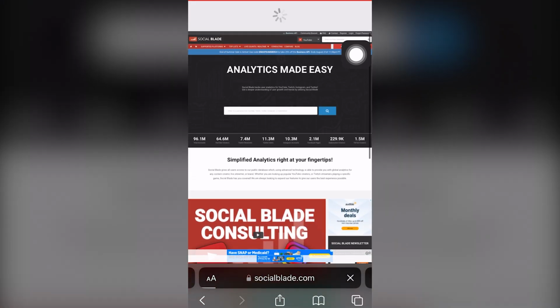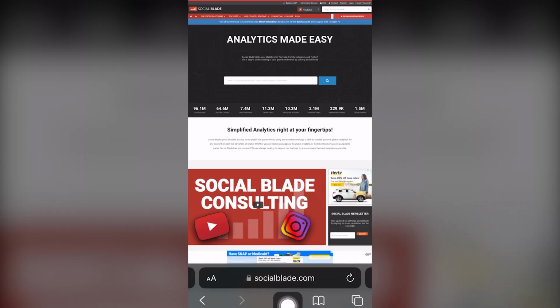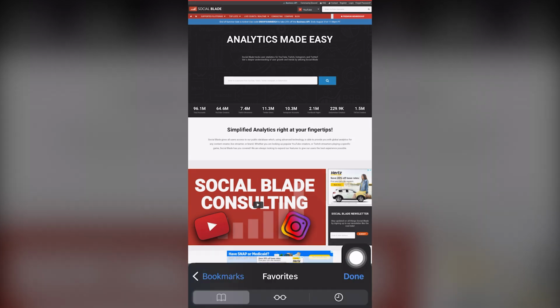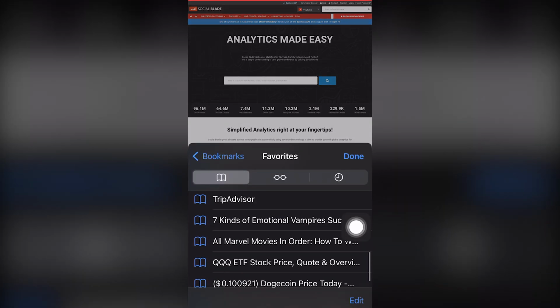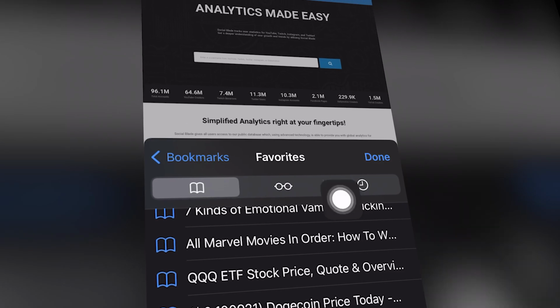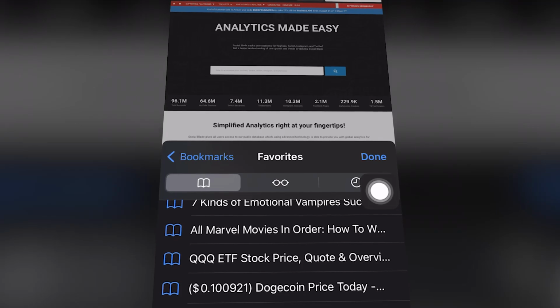And then to access this, you want to click this icon right here next to the bookmark and next to this icon. And as you can see, if you go to bookmarks or the first icon, you can scroll down. Now you have a list of your bookmarks in Safari on your phone completely for free.